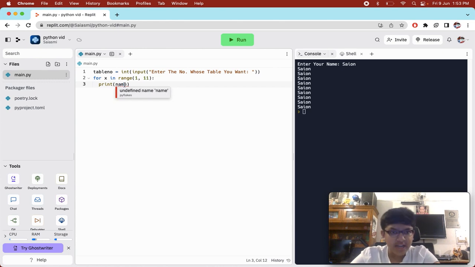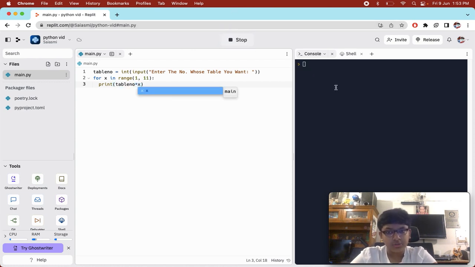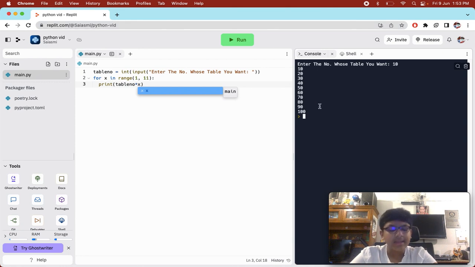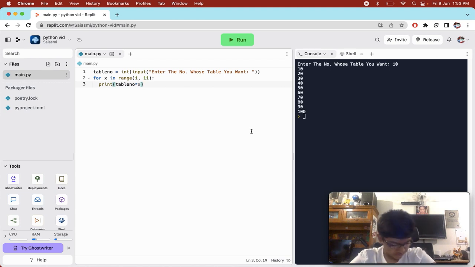And in each iteration, we can just do table number into x. So if I want the table of 10, in the first iteration it will do 10 into 1, in the second it will do 10 into 2, in the third 10 into 3, and so on till 10 into 10. Alright, very cool. Now we are on the while statement. Till now we have done the for statement. Now we'll look at the while statement.